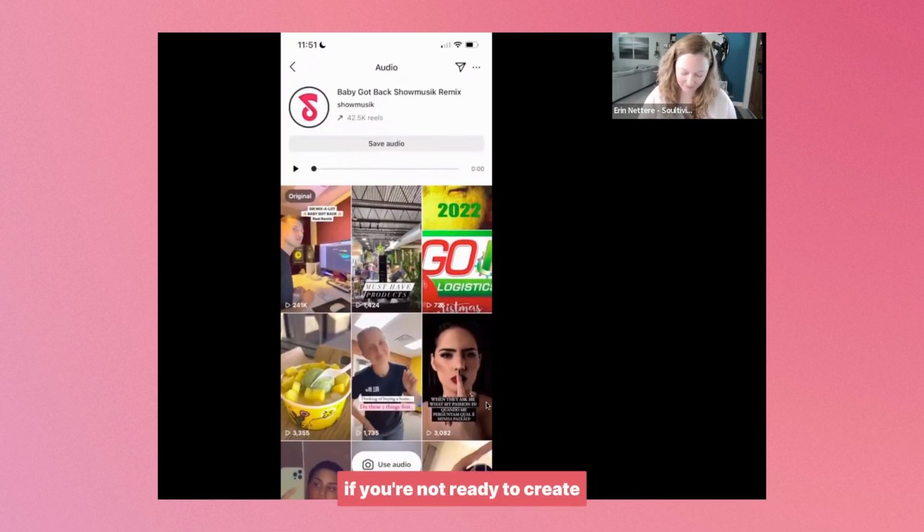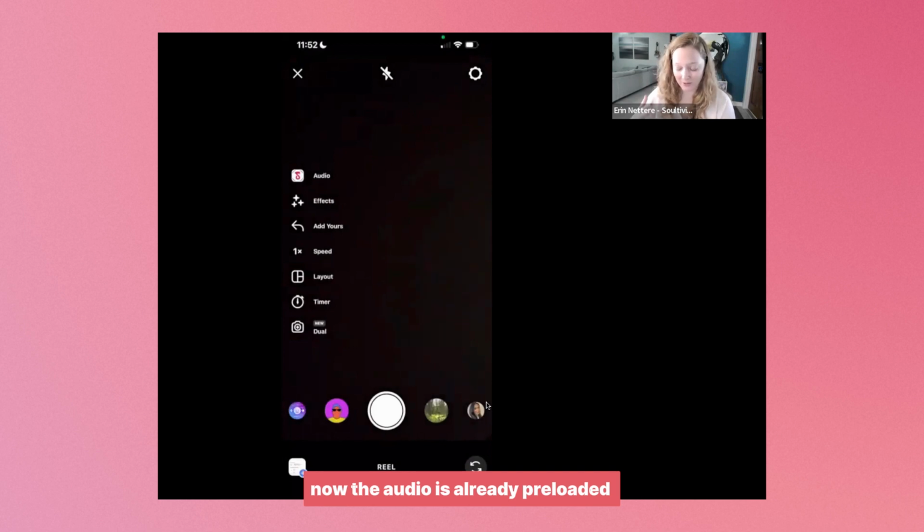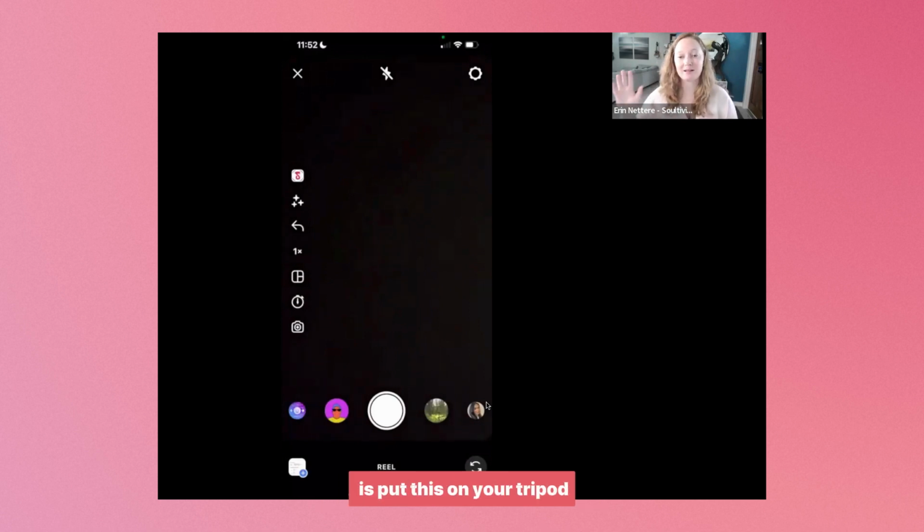So if you're not ready to create right then, you can save the audio, and then this is going to show up in your saved albums. There's one specifically for audios that you've saved, and you can go back and open this up, and they have this great little button at the bottom where it just says use audio. Now the audio is already preloaded into your reel that you're about to create. It just pops it up like you're going to create a reel. The audio is already in there, so all you would need to do is put this on your tripod or get ready to film and make your reel.